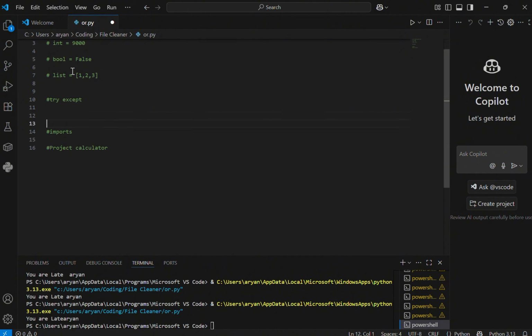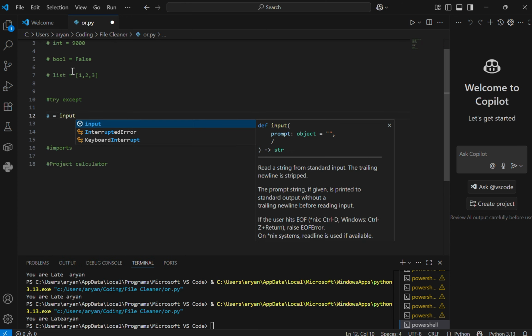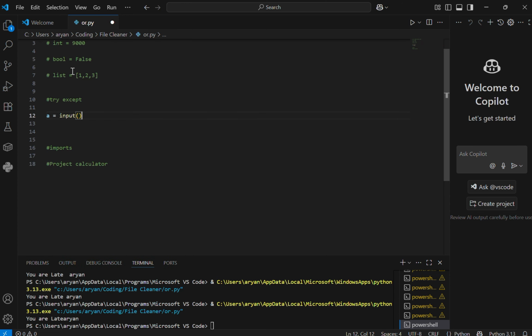Another thing I want to tell you guys before I show you try and except is how to get input, like how to get the user to write something. To do that, we have to store whatever they write in a variable. We can do input, what we're gonna ask them, which is gonna be in our case, what is your name?